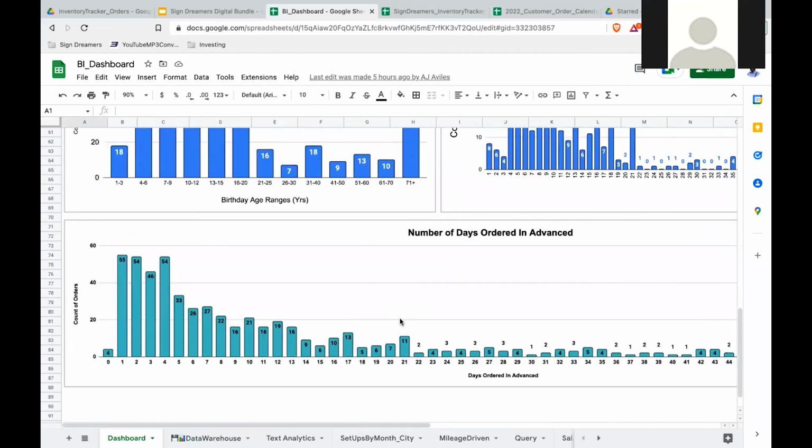And then this last one is just like, okay, when do people tend to order in advance? How many number of days? You could see 4 people have ordered on the same day. But the majority of our business, about 200 orders, they put in a booking request and within 4 days we're setting it up. Gotcha.